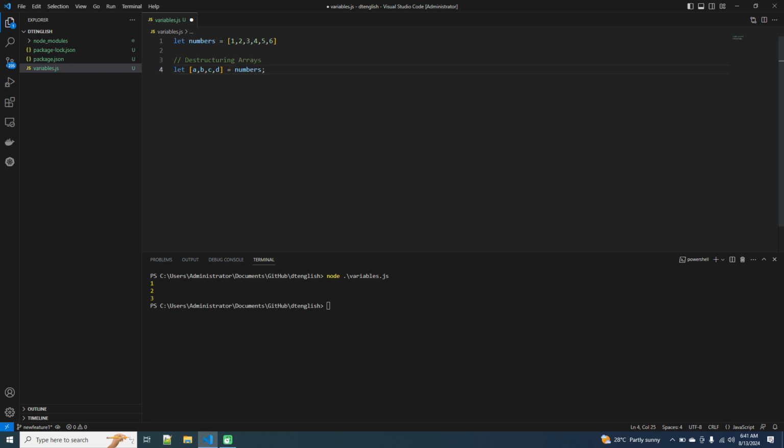So even if I want one more variable, I can do that. So I have destructured or unpacked all the values of the array to individual variables in a single line. So this is the example of destructuring arrays. Destructuring is nothing but unpacking the values of an array or object to individual variables in a single line. So this is the special feature provided by JavaScript ES6.